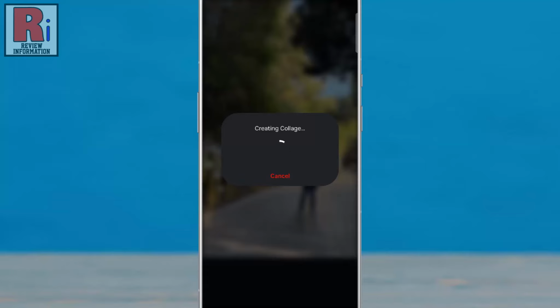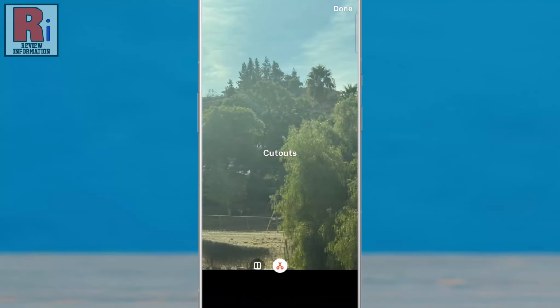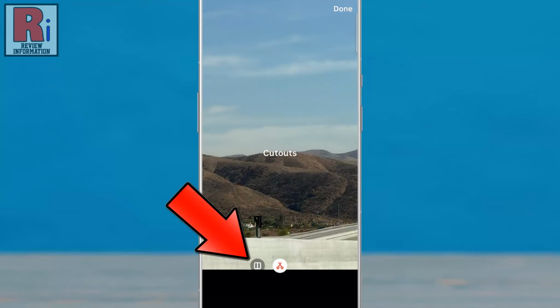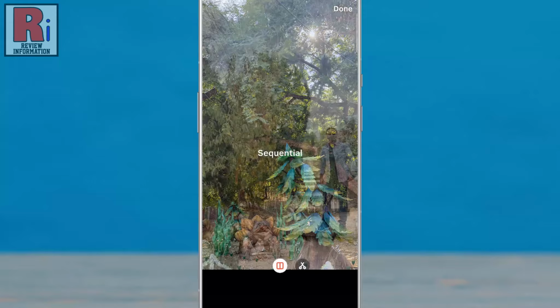Instagram will then automatically start generating a stunning animated collage for you. The processing time may vary depending on the number of photos you have selected. Your animated collage will be ready with the cutouts effect. If you tap the next option, your collage will be created with a sequential effect.